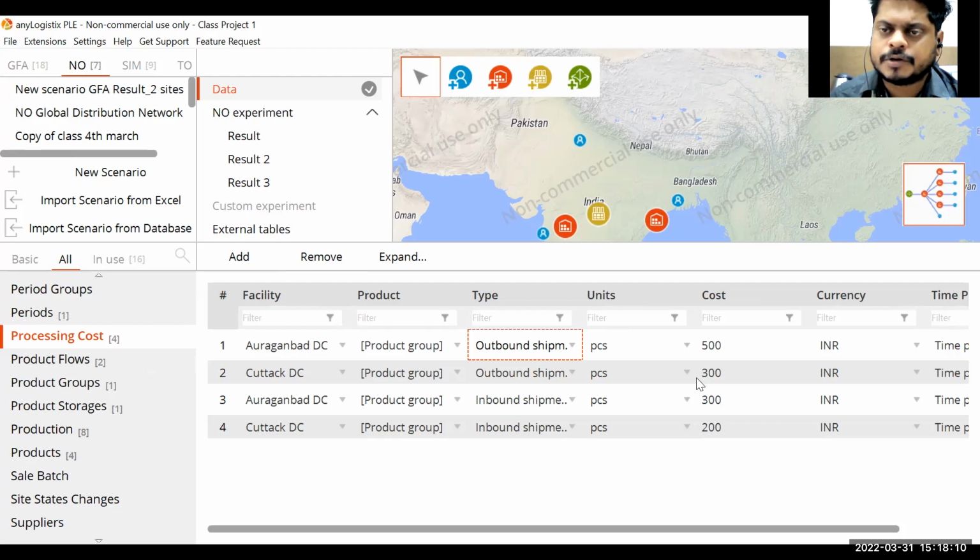Is this part clear, or any doubt why we are adding two different processing costs? In the earlier greenfield analysis simulation, we had only one processing cost, that is outbound, because from the distribution center, products used to go only to the customer. Now products are also inbound to the distribution center from the factory. That's why we are adding inbound shipment cost, right?